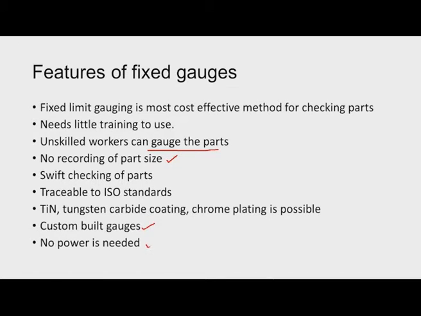And a very important thing is that in order to use these gauges there is no external power needed, only manpower. The operator takes the gauges and checks the workpieces. No external power is required except for air gauges, where a pneumatic air supply is required.